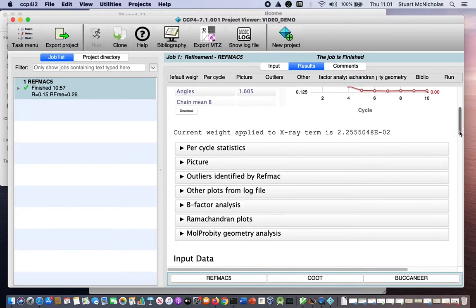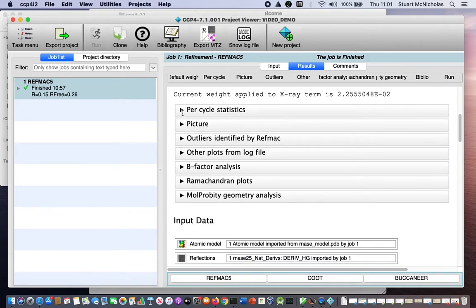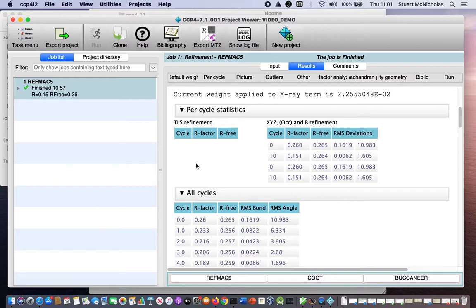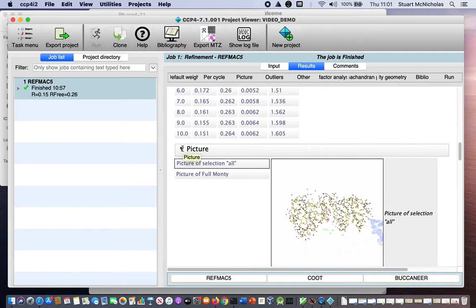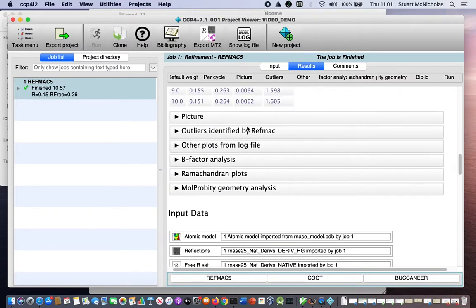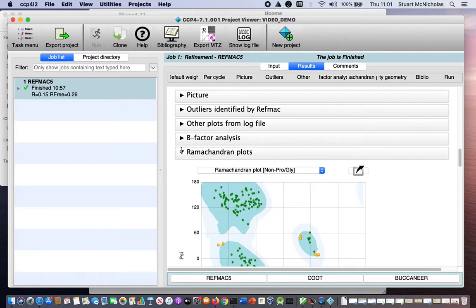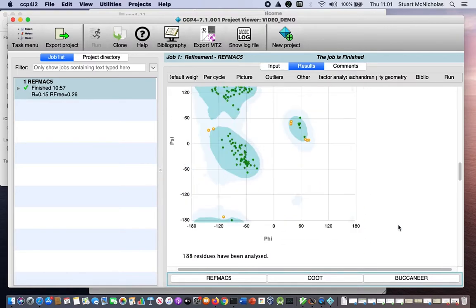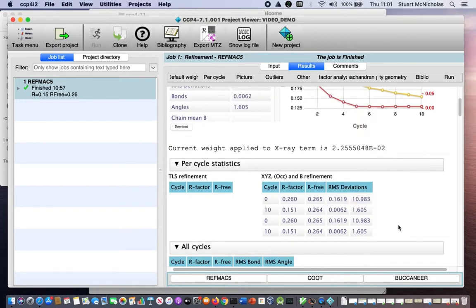The report now contains much more information. One can look at information per cycle. Various tabs in the report can be opened and closed. Here we have a picture. There is also some analysis output and a Ramachandran plot. What is presented in the report depends on the job that has been run and its particular options.